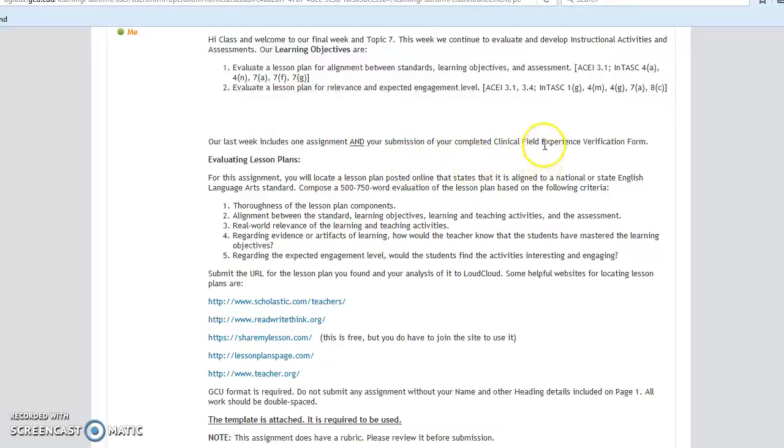Without you submitting this clinical field experience verification form in the class, I am not able to see it. I'm not able to see it in your student portal. I'm not able to see it in a confirmation email. You have to upload it yourself into the final assignment Dropbox with the evaluating lesson plans assignment.